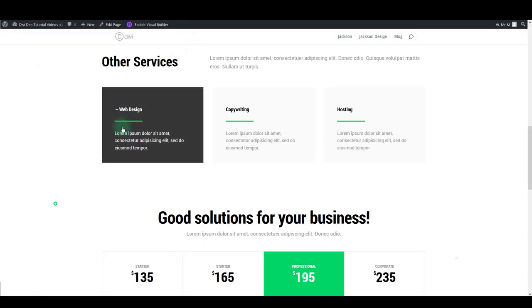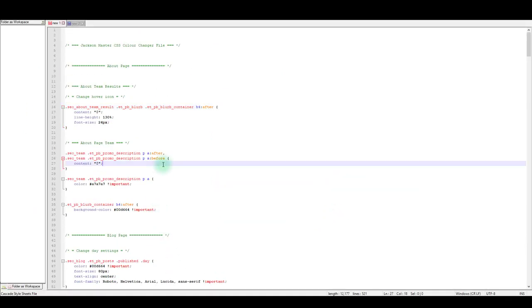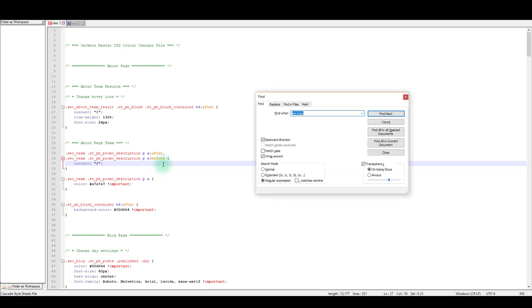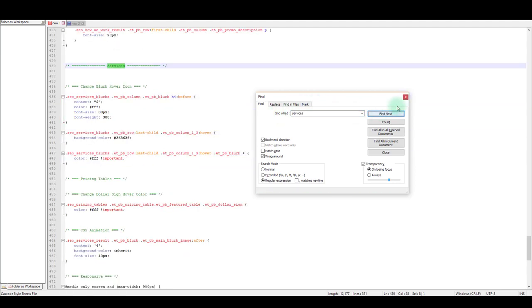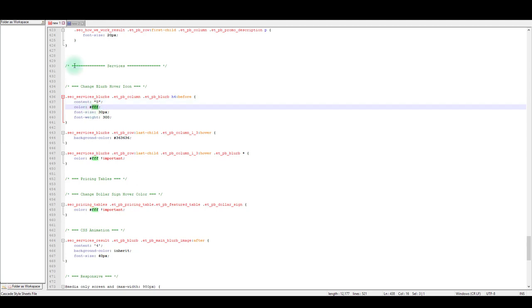So let's change these arrows, let's see how that's done. I loaded a services page, and thing you can notice when you open this CSS is that this document is really well commented. So if you want to make changes to services page, you can simply look for services comment. And there we go. So you know that all CSS under this comment is related to services page. And the very first comment you can notice is blurb hover icon. That's exactly what we are trying to change. So let's change the arrow symbol to something else, and also color.